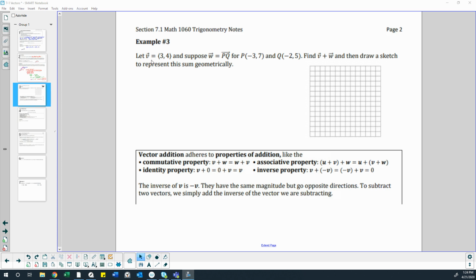Number 3, let vector v equal the component form 3, 4, and suppose vector w is vector PQ, meaning it starts at P, initial point P, terminal point Q, using these points. So the first thing we need to do on this problem is what we did on example 1. We need to find the component form for vector W.